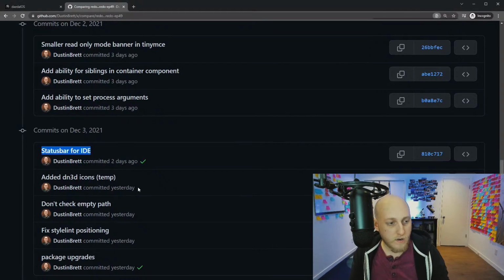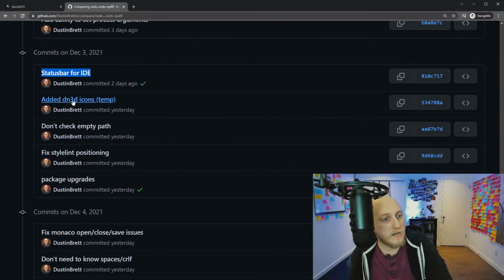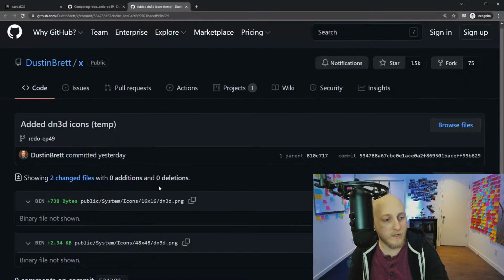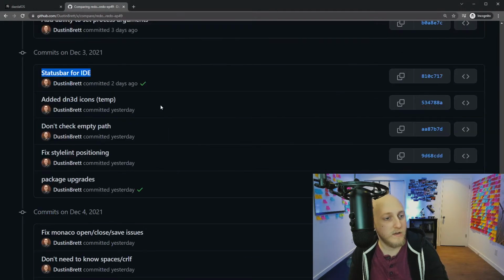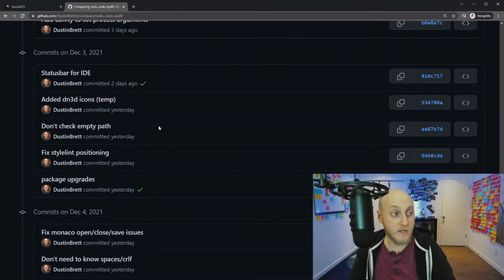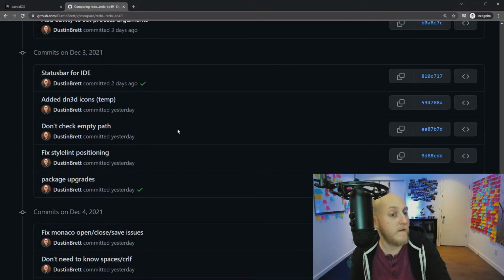All right, where were we here? So this one here, the add DN 3D, I don't need that one. That was something temporary. I even wrote in the commit temporary. I just needed to store those somewhere. But now I've since put those local. Those aren't part of the repo because that's part of my customization for my version of this that's going to be hosted on my website in the future.